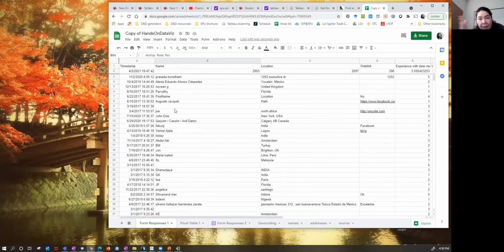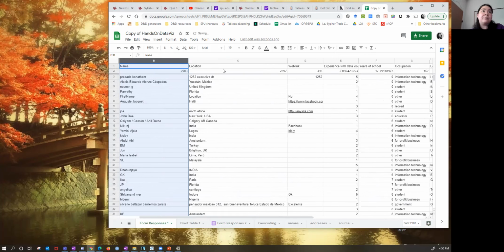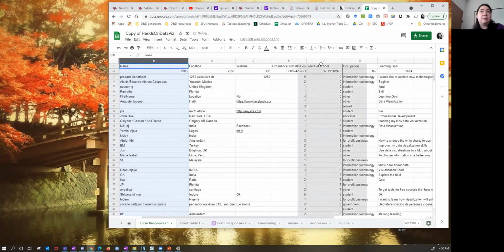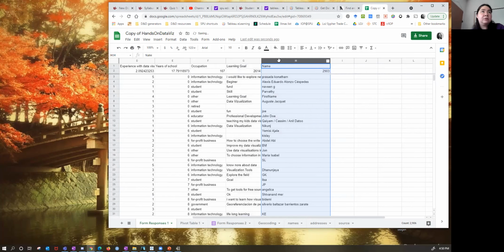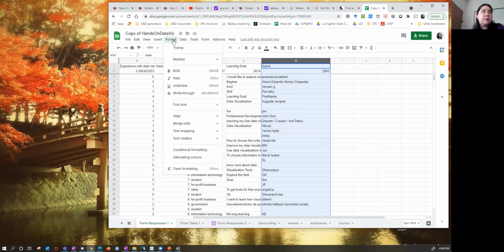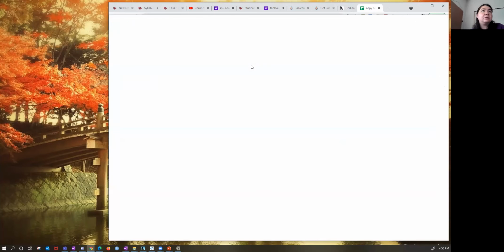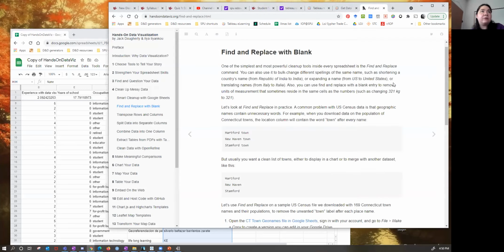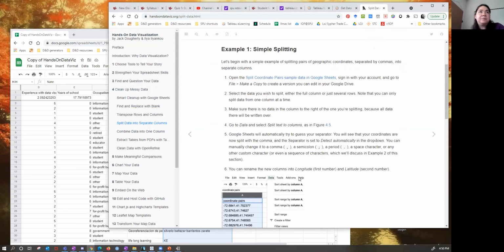We could split this data by spaces. We don't want to do that here because it copies into the next column over. But we could bring that over here. And then, let's see. How do we do this in G Sheets? Well, let's find out. We are splitting the data into separate columns.